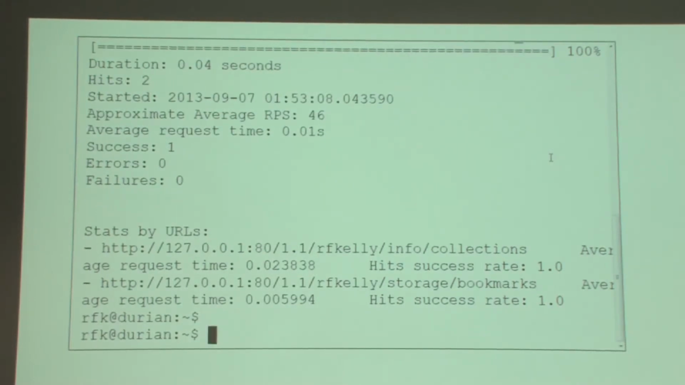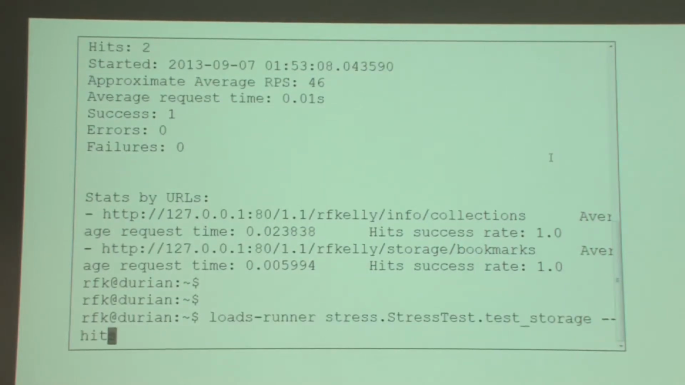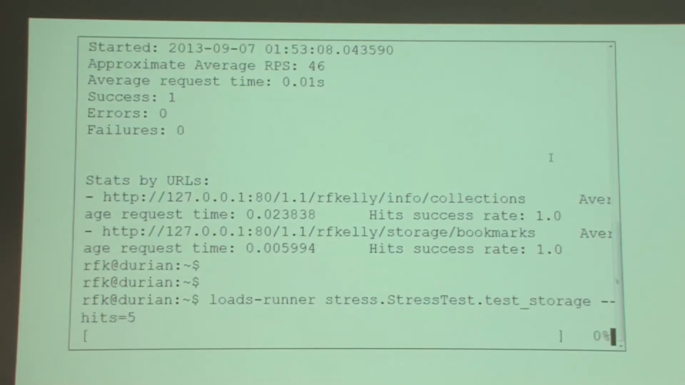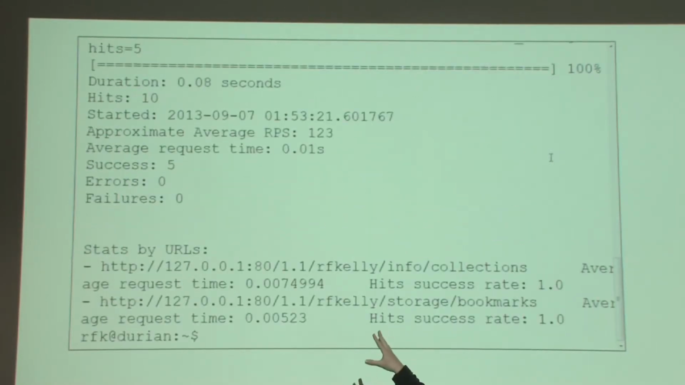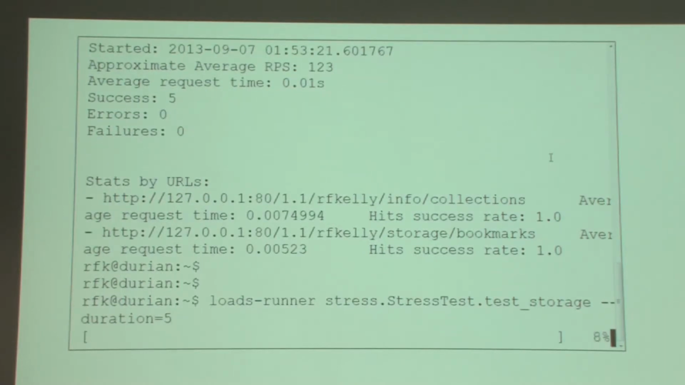I can now just start asking loads to do more and more stuff. So all right, instead of just doing 1 iteration of that, I'll do 5 because I don't want to stand here all day. So the number of hits has increased. Alternately, I could say, run that test for some duration. 5 seconds is a good start for a demo.